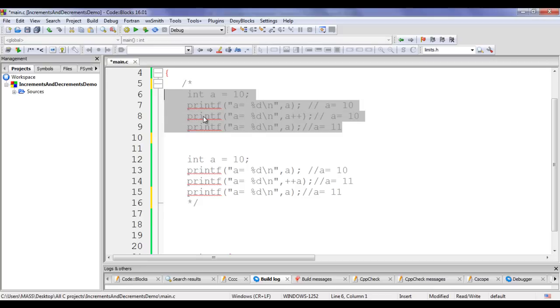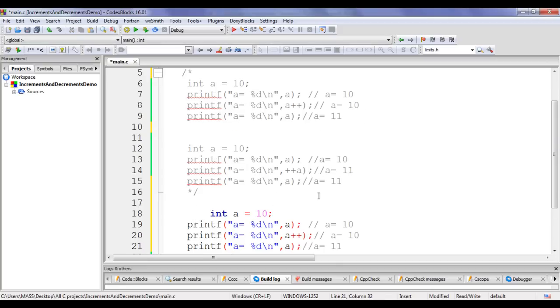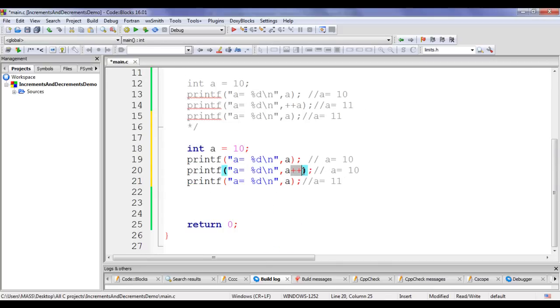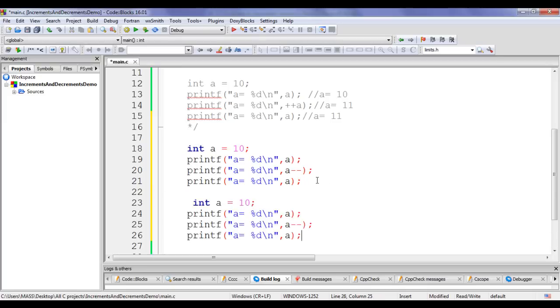I copy this code from here and paste down. This time I say here A minus minus. What output we get in this place we need to understand. I'm going to copy this code and paste down. Let me explain how this code is executed behind the scene.